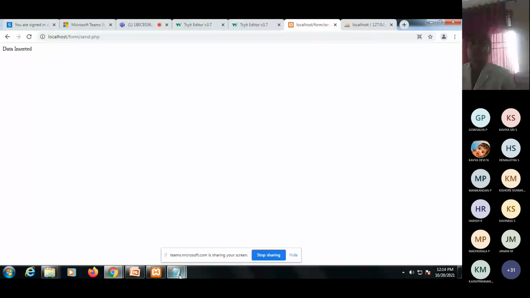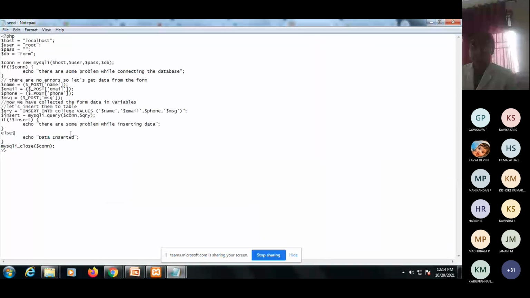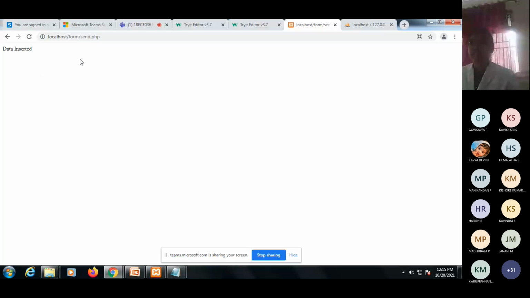So in this I have given no. So data is inserted, and this text message is displayed. Once the data is inserted, there are no problems. So here the data is inserted. See here, it's displayed as the data inserted message.